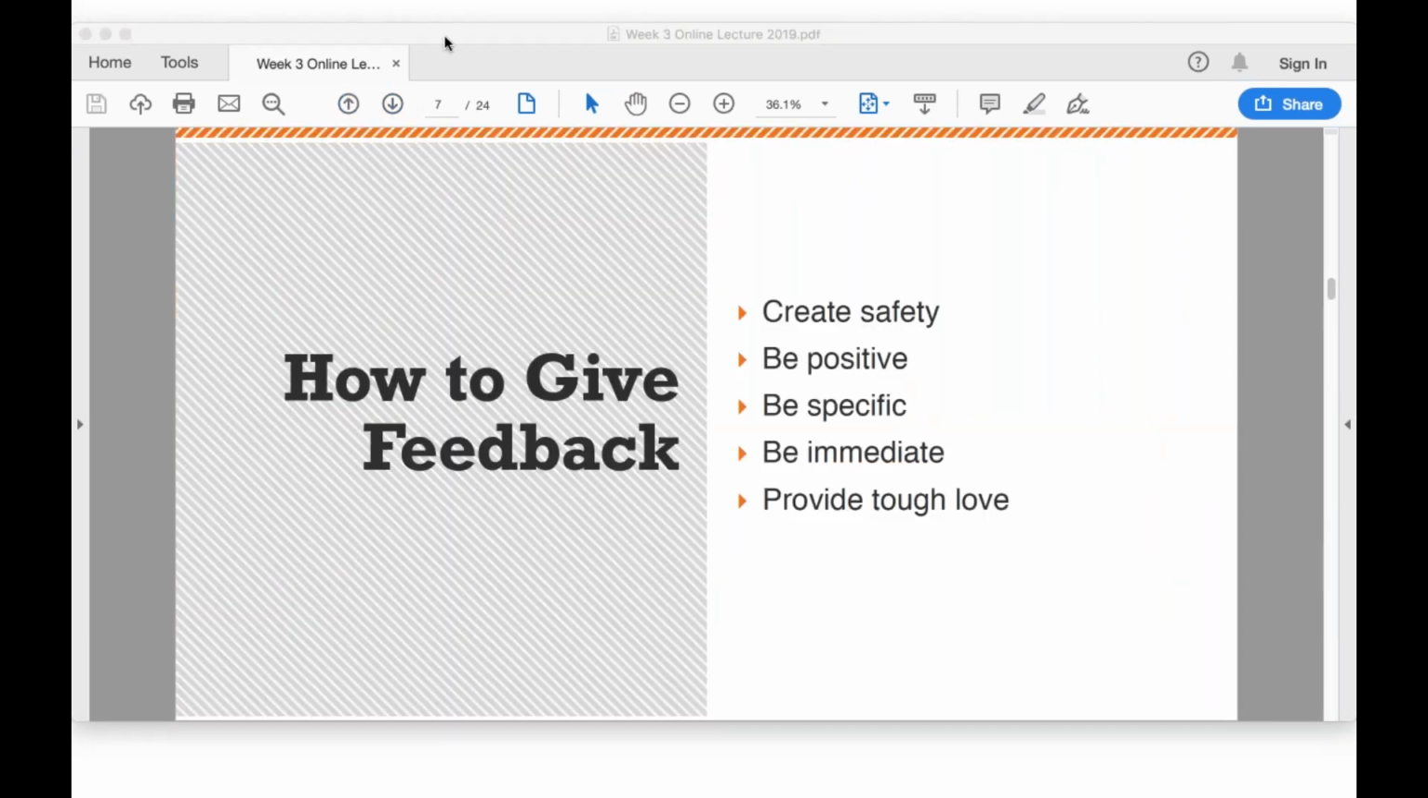Some more suggestions for how to give feedback. Be positive, be specific, be immediate, provide tough love, but do it in a nice way. We can point out these areas for improvement, but we can also be kind while we're doing that. And it's overall helpful to all of us.